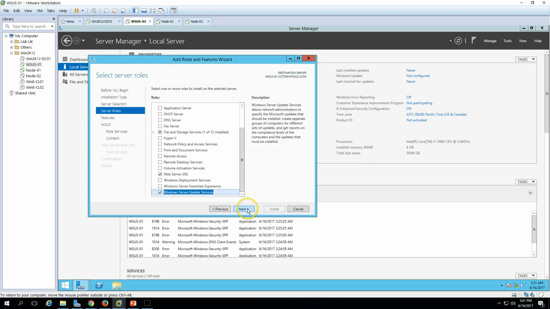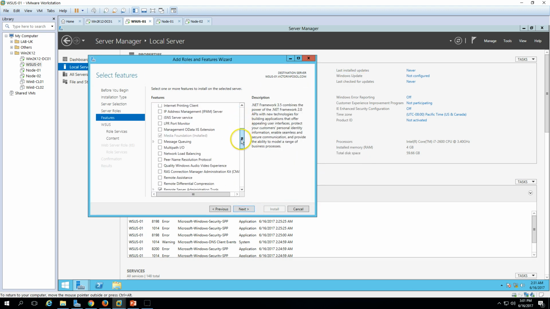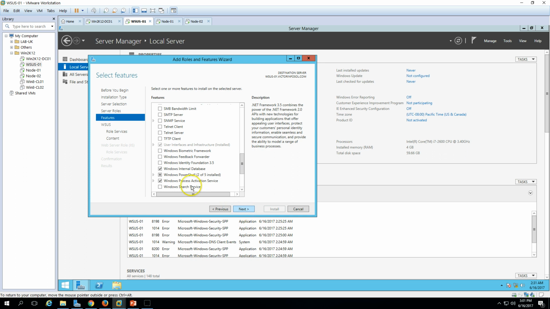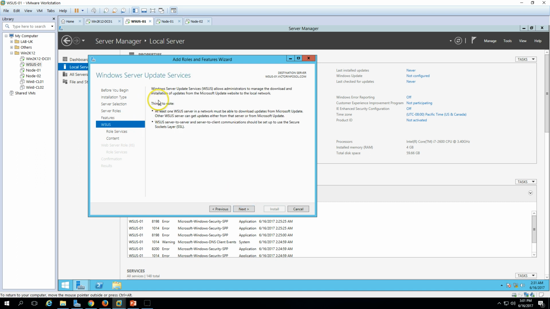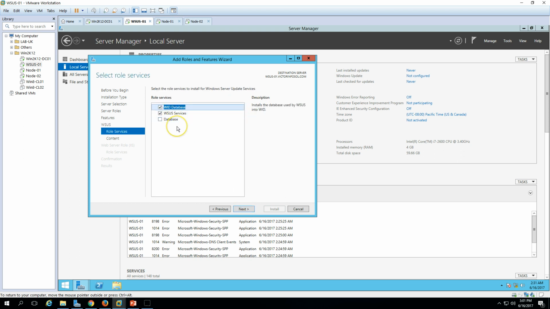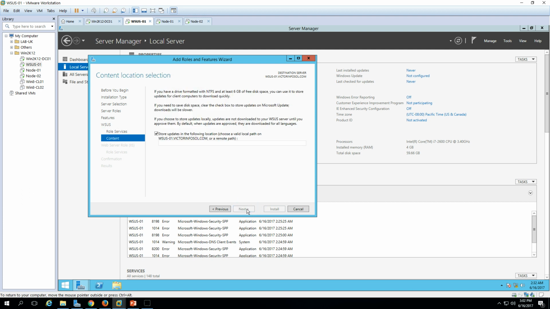So add features and click next. Here you can see Remote Desktop, Remote Administration Services, and a few other things are selected, internal database, Windows Process Activation. Leave the default and click next. Here you can see Windows WSUS. You need at least one WSUS server in your network if you want to pull the updates from server to server, or Microsoft Update is required. So click next. For the role, I am going to use the Windows Internal Database to store the WSUS Windows updates. So click next. And you can see it's asking for the path to store Windows updates in the following location.